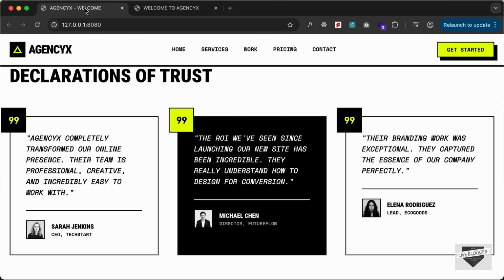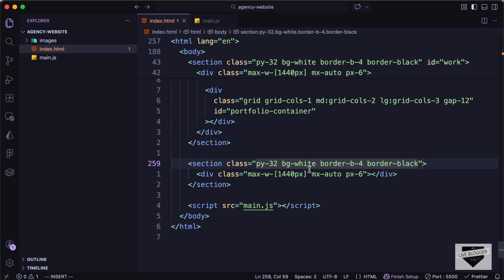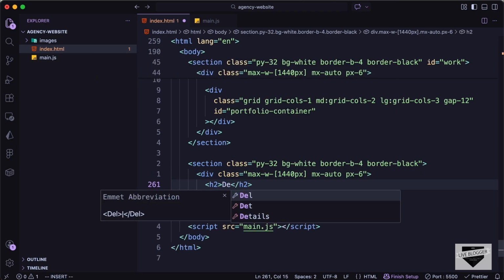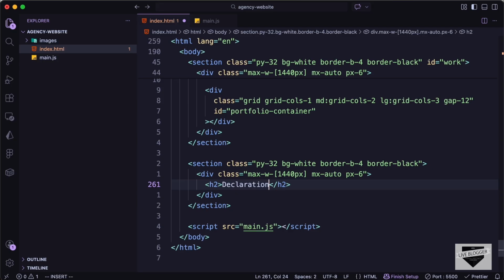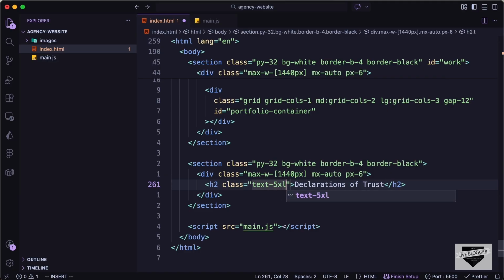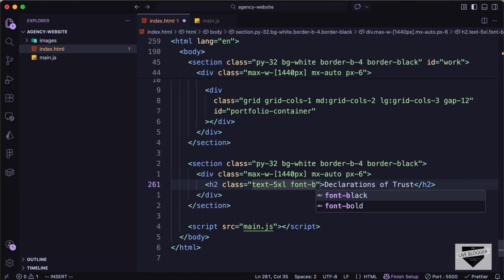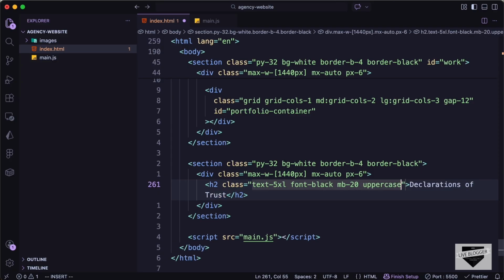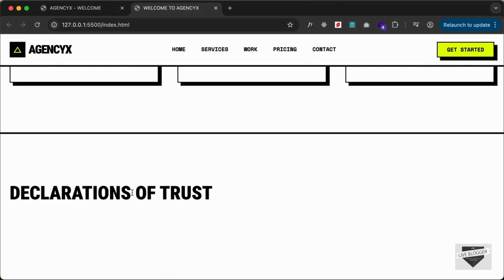Now in this we need to have this heading. So let's go ahead and create an h2 inside here, and here let's type "Declarations of Trust", and let's add some classes over here. So let's type class text 5xl, font black for the font weight, margin bottom of 20, and uppercase. So here we have the heading.